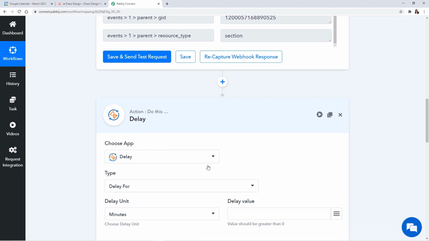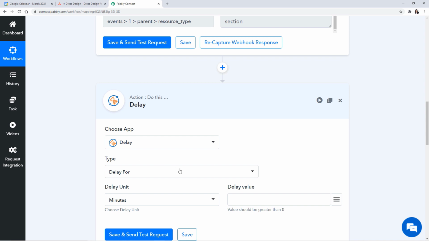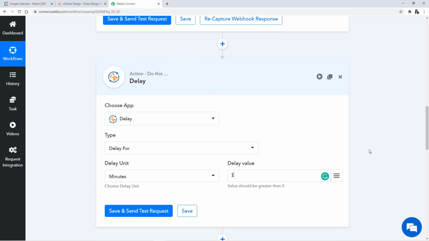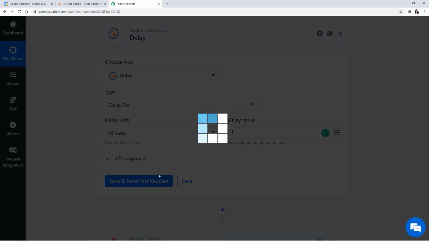So for that, we have to select the details. The choose application is delay. We want to delay it for a particular minute, and that is 1 minute. So at delay value here, I'm going to type 1 minute, and I'm going to save and send the test request.